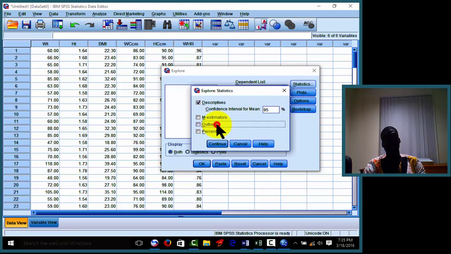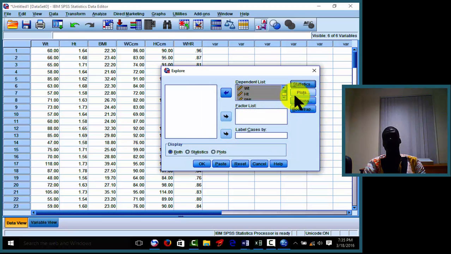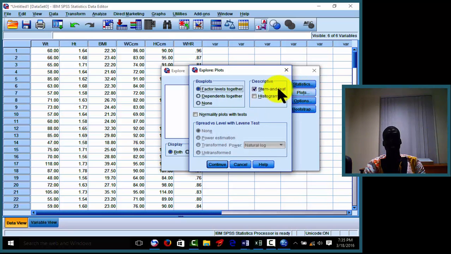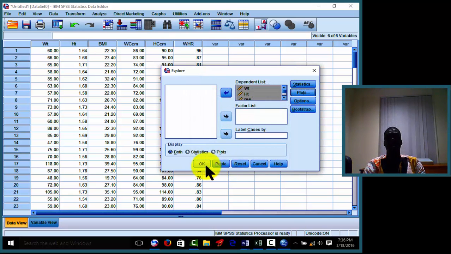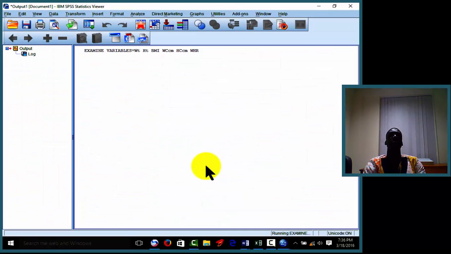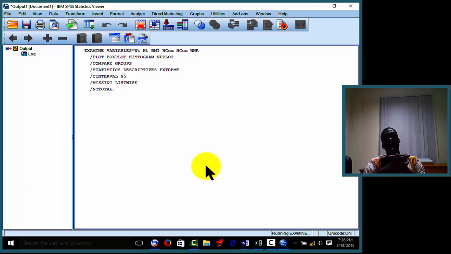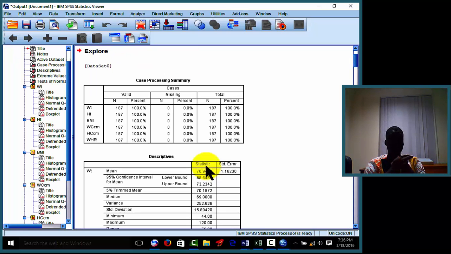So if you want the outliers, we keep them. We click on continue. We come to the plots. When we come here, we are not interested in the stem and leaf. We are interested in the histogram, and also box plots. If we want to do the normality testings, we can click on that one. Then we click on OK. If we do that, all the semi statistics are supposed to be done, including the two plots that we are interested in.